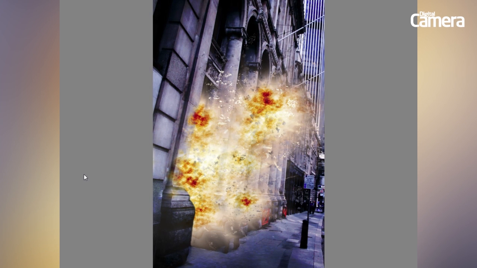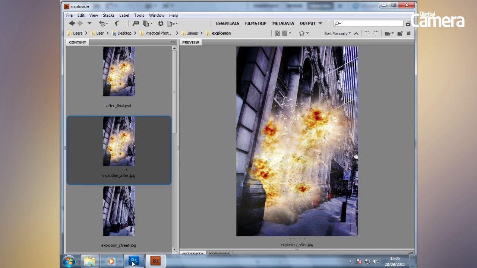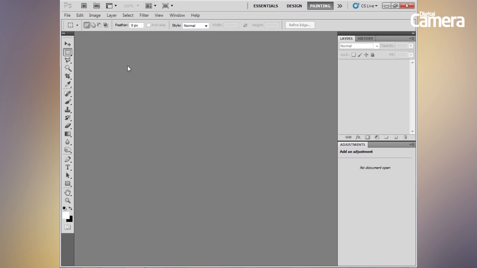So let's just escape out of Bridge there, then we'll enter the main Photoshop window. So first of all, we're going to create the explosion on a black background, then pop it into another image.